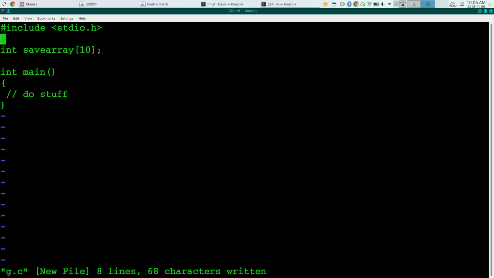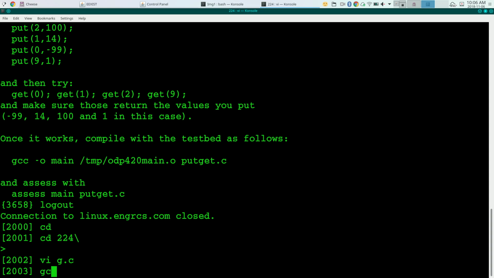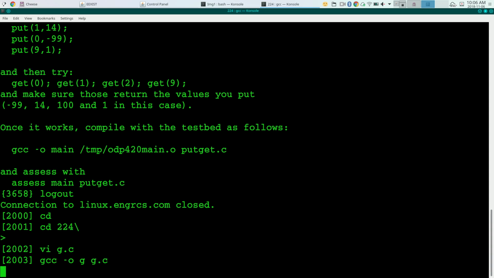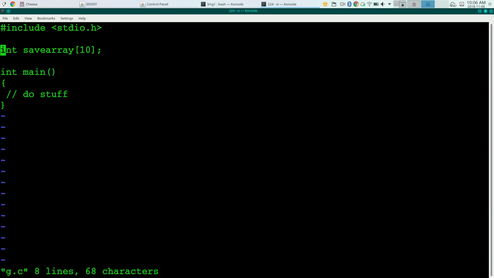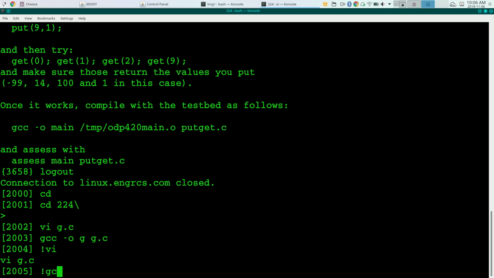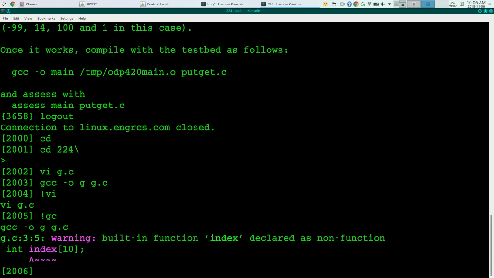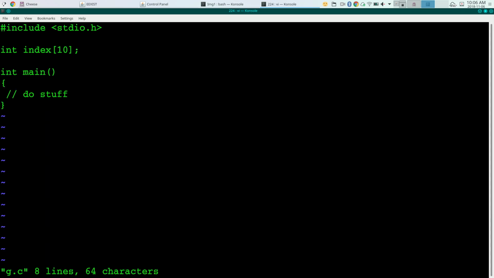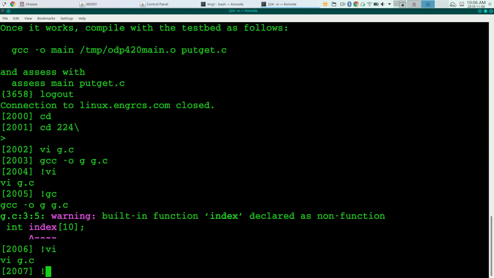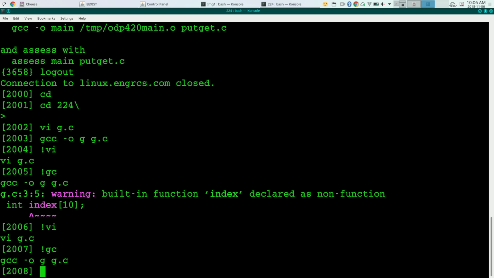So this would declare a global array that holds 10 integers, right? And that should compile fine. But I think index is a reserved word, so if you try to call it index, it'll complain at you, but just call it something different. And then the rest of it is kind of the same as 419. All right, so good with that?